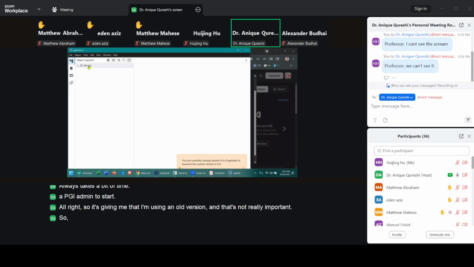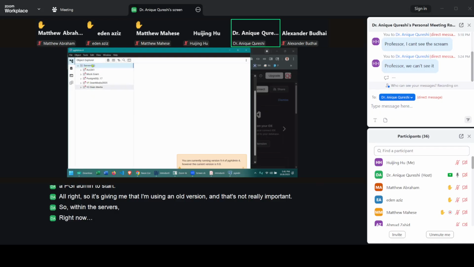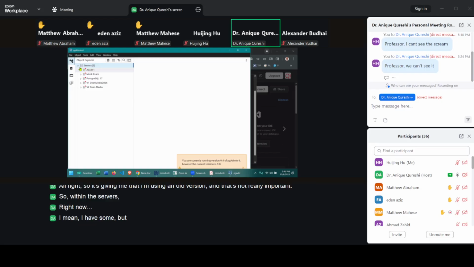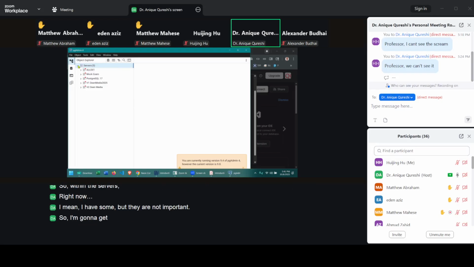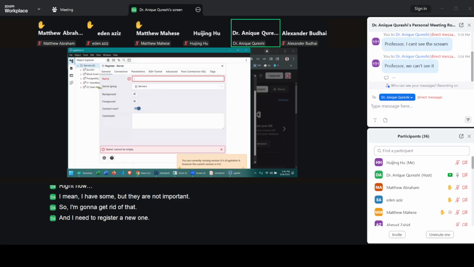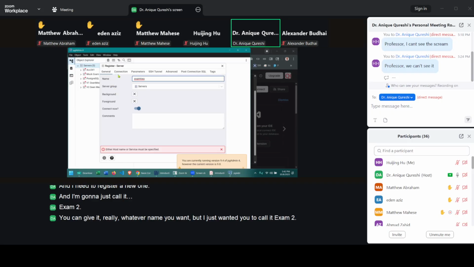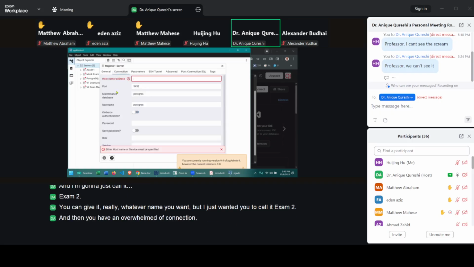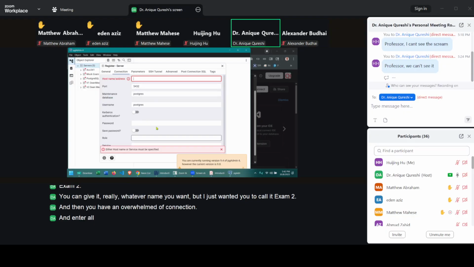So within the servers right now, I mean, I have some, but they are not important. So I'm gonna get rid of that, and I need to register a new one. And I'm gonna just call it exam 2. You can give it really whatever name you want, but I just wanted you to call it exam 2. And then you're gonna go under connection and enter all this information.